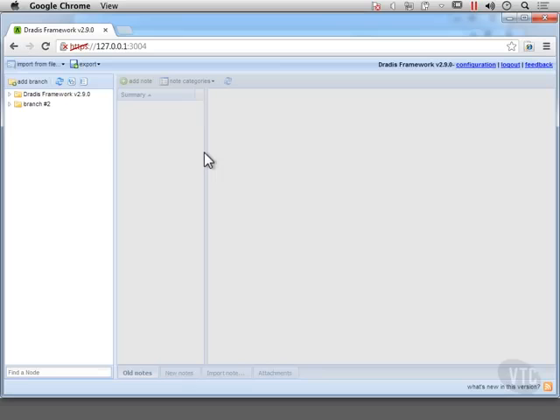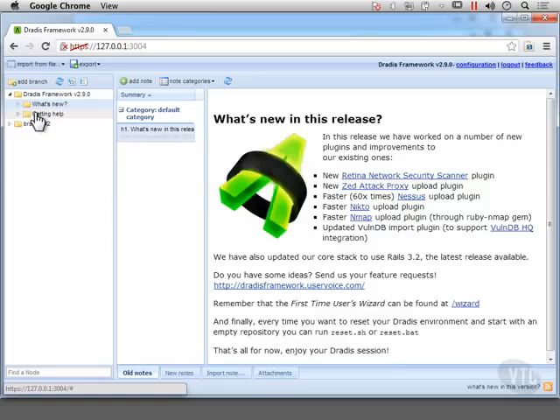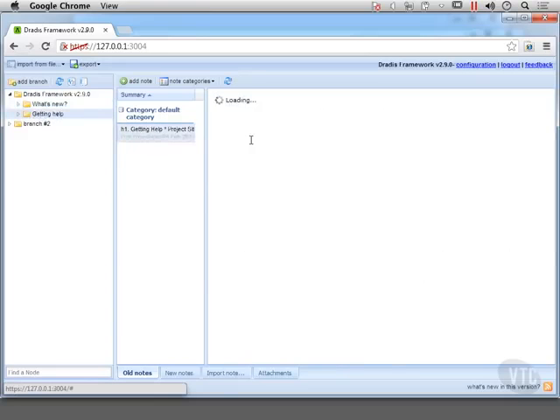I've created the login previously, and before that it would actually ask you to create a server password which is shared across all of the users. So the first thing we see here is a Dradis framework branch, or a folder, and inside of that is actually some documentation. So here's the documentation, it's what's new, and we can go to Getting Help, and it will load up the Getting Help page here.